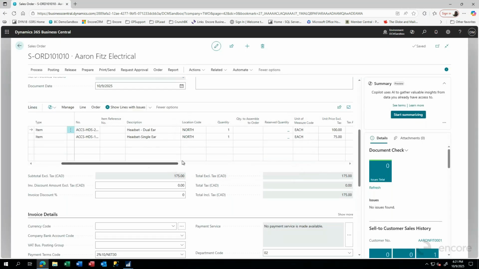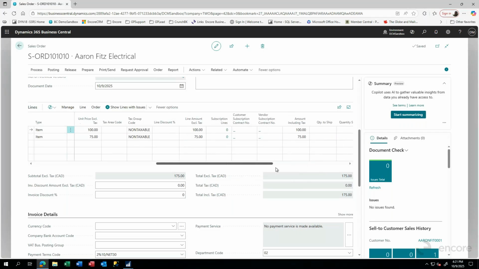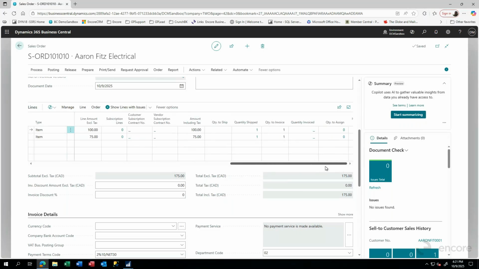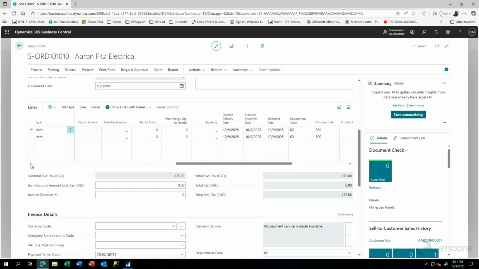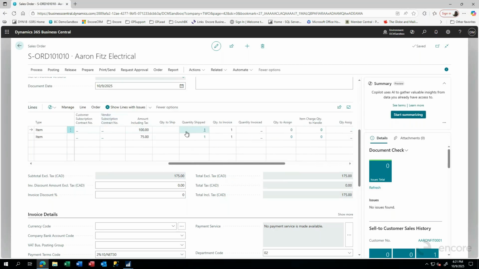Now, if I scroll across to here a little more, you'll notice, whoops, I went too far. My apologies. The quantity to invoice. So there's the quantity shipped. There's the quantity to invoice. And then when we invoice this, these will move over to here, and then everything will be fine.